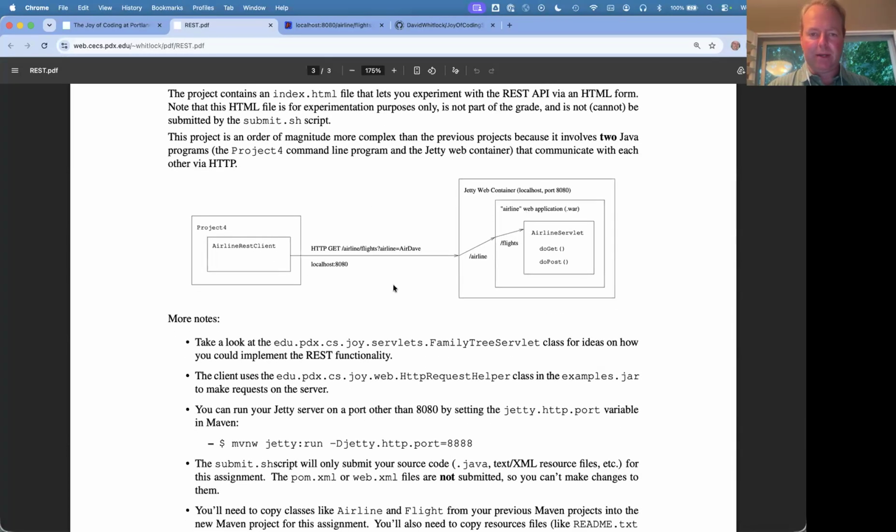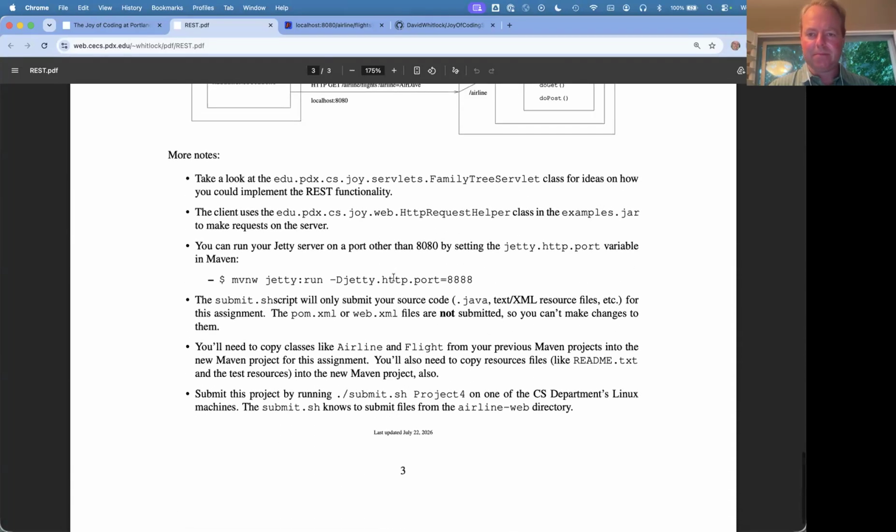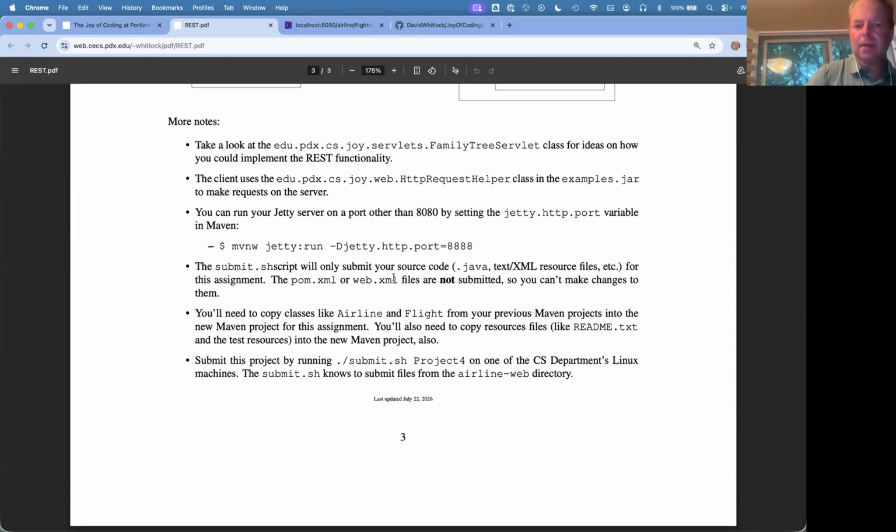And here again, we've got our architectural diagram that helps make sense of things. There's a couple more notes. If you're looking for examples of servlets, there's a family tree servlet that is sort of a richer servlet than what I talk about in the lecture, and I encourage you to study that, to take some inspiration from it. We talked a bit about HTTP request helper last time, but I just wanted to highlight it again: this is something that will make all of the low-level HTTP requests for you, so you don't need to deal with URL connection and reading from the streams or anything like that.